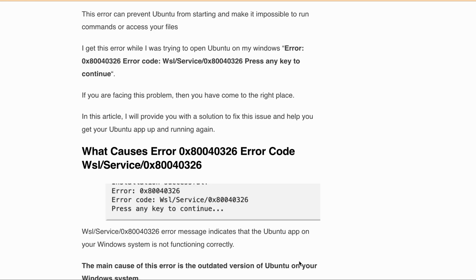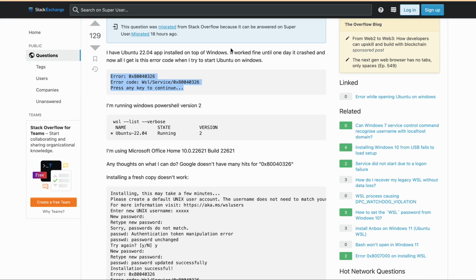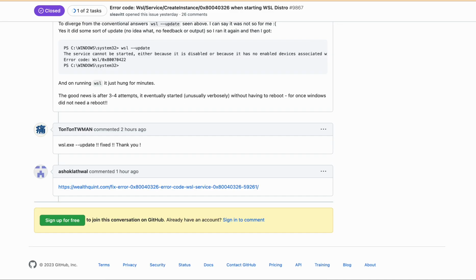In this video, we'll provide you the solution on how to fix this issue and help you get your Ubuntu app back and running again. As you can see, a lot of people are facing this particular error. I can see it on the Microsoft forum, on Super User, on GitHub, and a lot of users are getting this error and posting on various Reddit forums or other forums.